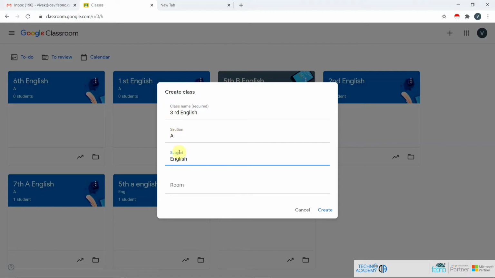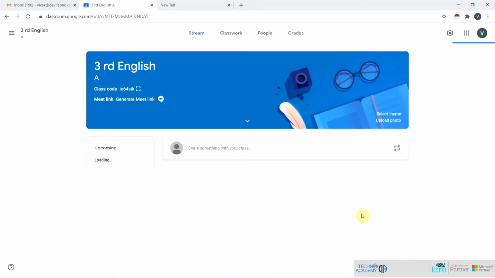You can fill only these three fields. If they are correct, just recheck them, and after that we can see a create option. Just click there. So what happened? We have just created a class, Third English A. The class is ready now.